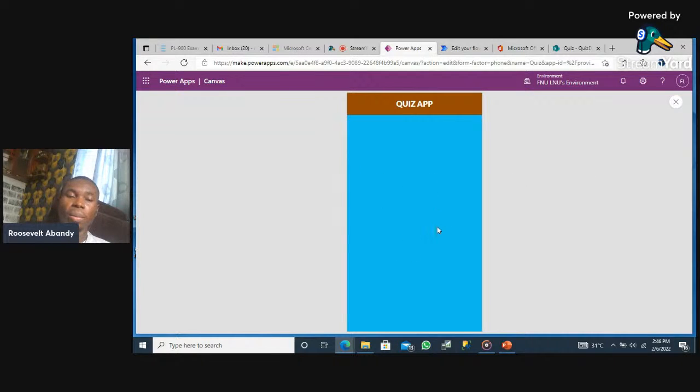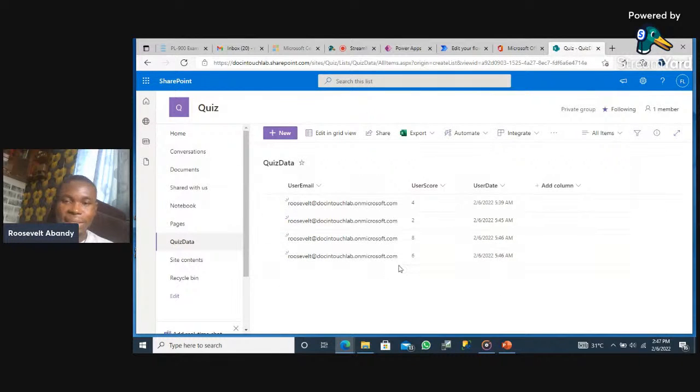So after that, remember it's supposed to take us back to our history, where we're going to see all the recent data that we've gotten while taking our quiz. Let's go back to SharePoint, and we can see that SharePoint has been storing our data since we've been taking our app. In the user email it's capturing our user email. In the user score it's capturing our score. In our date it's capturing our date.